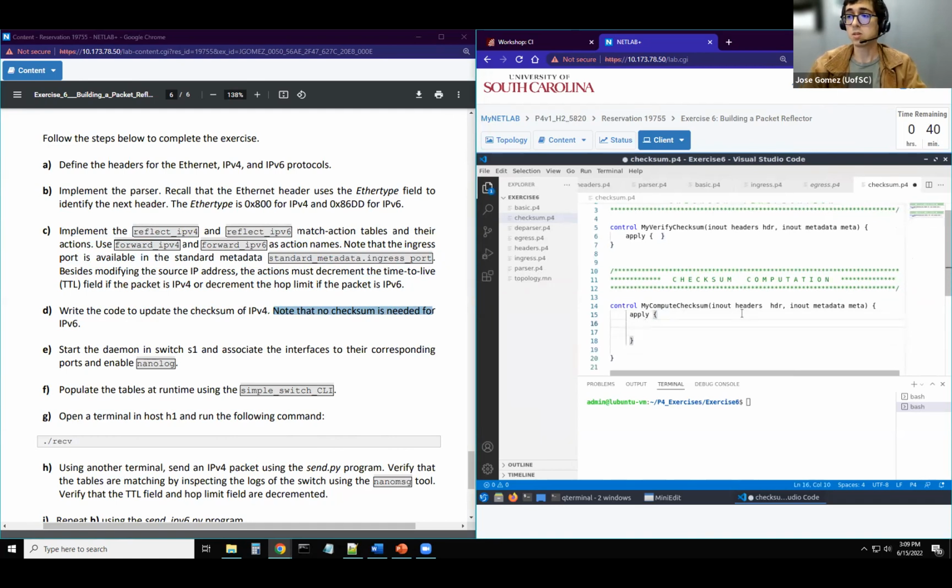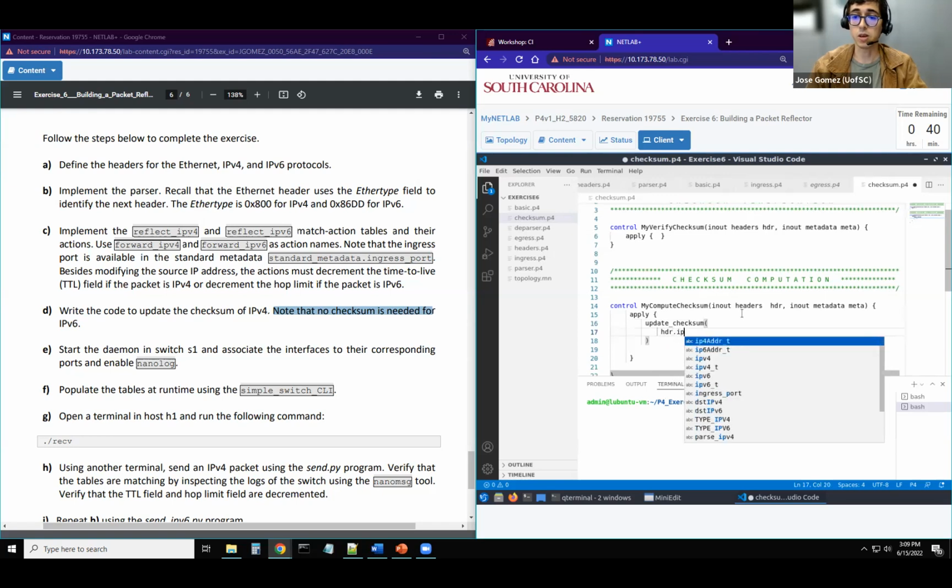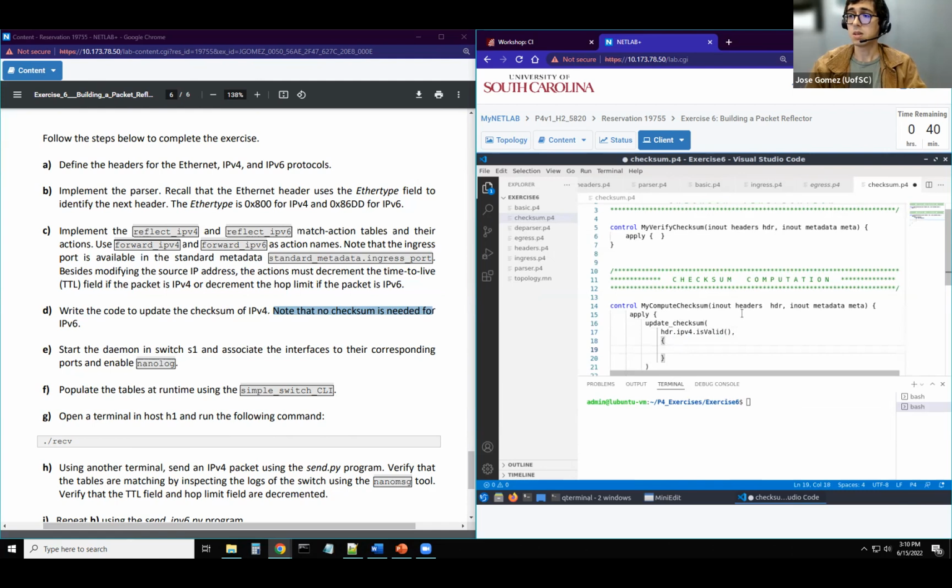So what I will do is call the function update checksum. We'll open parentheses, enter, and I will call the statement if the header IPv4 is valid. I will use the following fields to do the checksum, which is header IPv4 the version. Then we use header IPv4 the IHL.